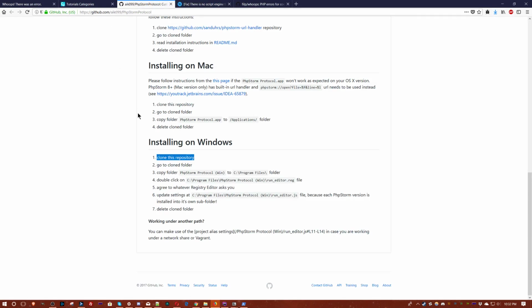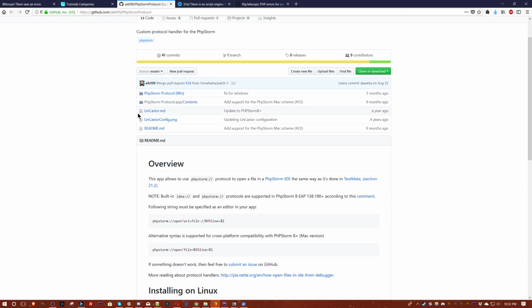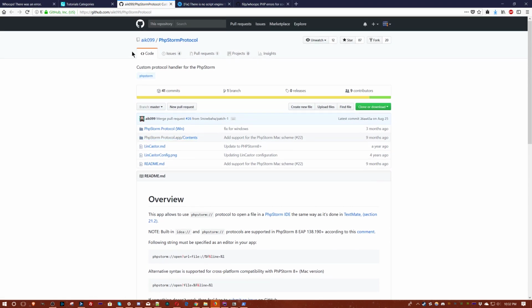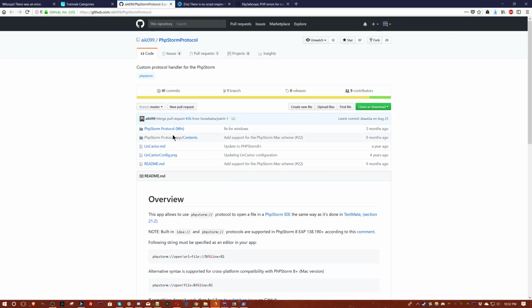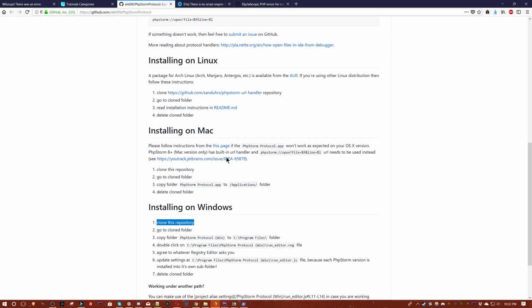Today I was playing around with it, and I came across this repo here, and all the links will be available below in the description, on the tutorial here on my site and in the YouTube description in case you come across it on YouTube. Basically, what this allows you to do is register and open up the PHP Storm protocol. There's a guide here for Linux, Mac, and Windows.